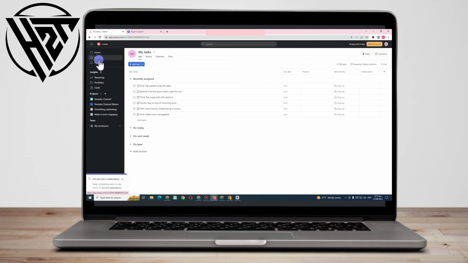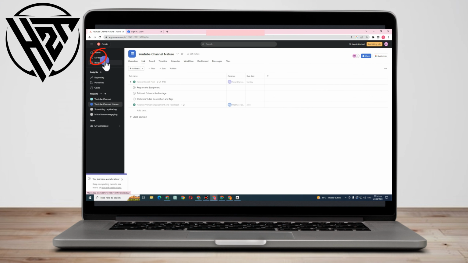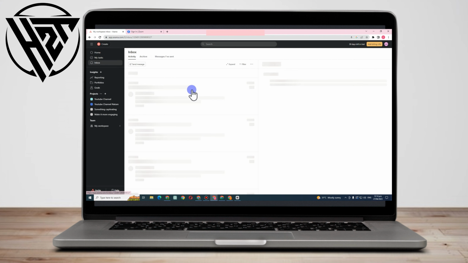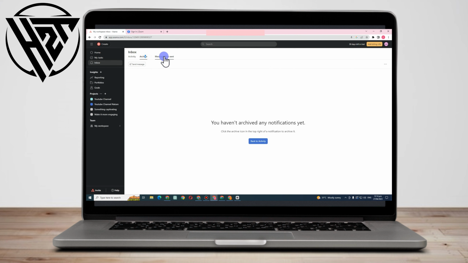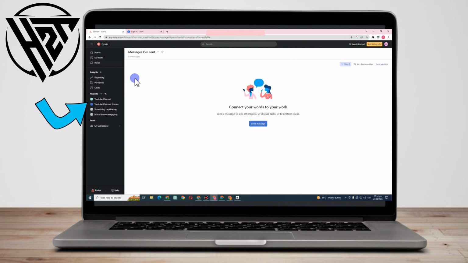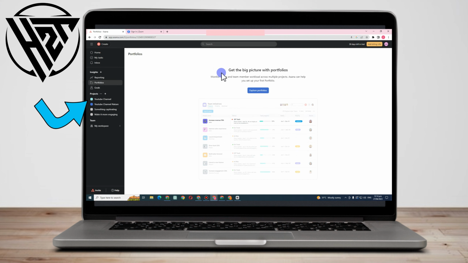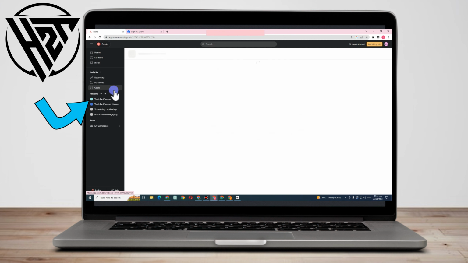Okay, so if you want to see your tasks, then you can go here and you can probably see your tasks, but I haven't assigned a task to myself, so I can't see that. But my members will see their tasks once they tap this My Tasks. Okay, that's it. Now, if you want to go to inbox, you can see there the messages or any other information. Okay, for reporting, you can see teamwork from every angle, and then portfolio also, you can see it here, with portfolios, goal.